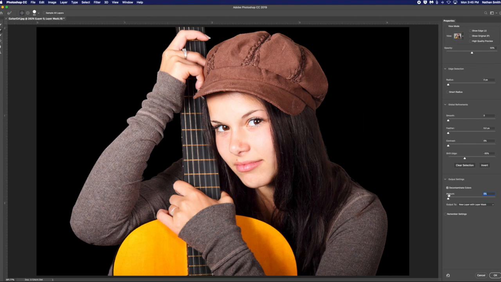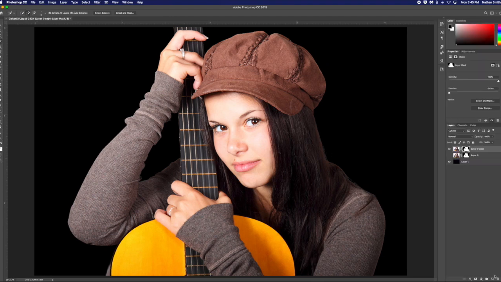result there. Then you want to output it either to a new layer with a layer mask, or you can even do it to a new document if you wanted to, but I'm going to click OK, and there we have it.